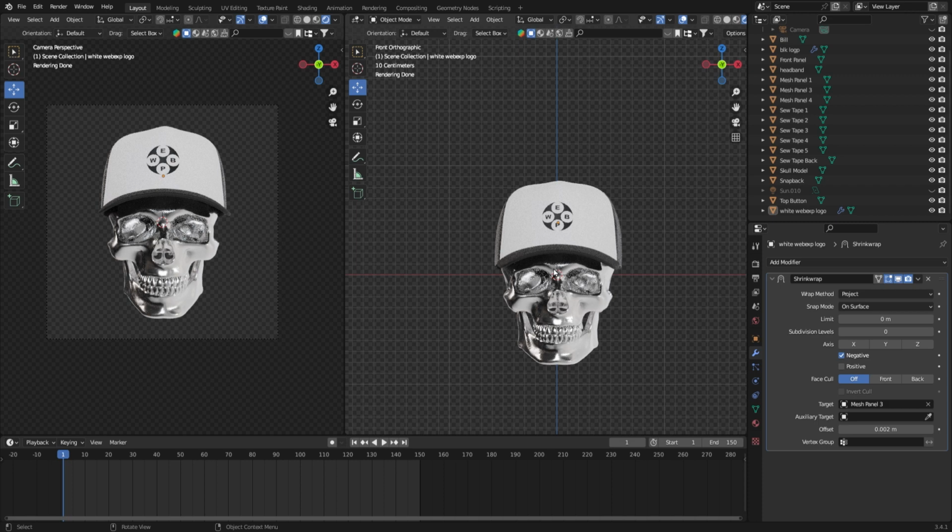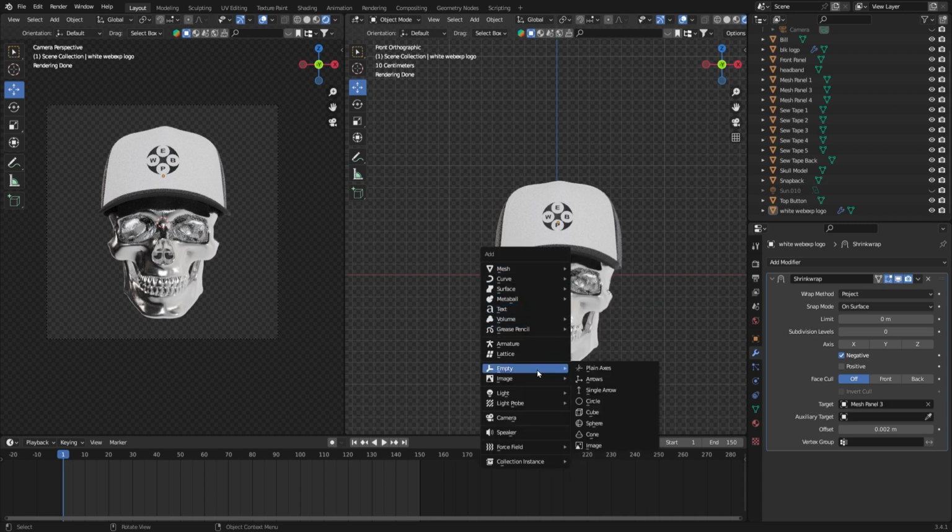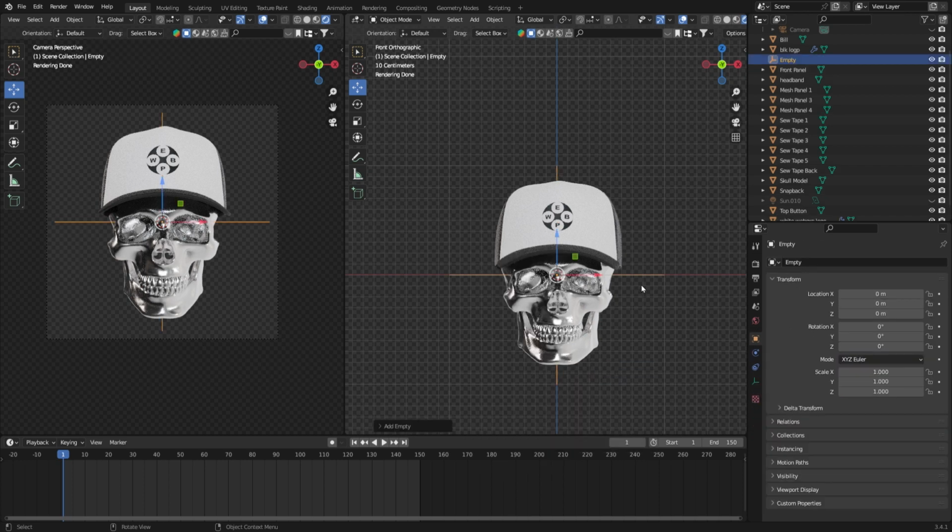And we're gonna add an empty again. If you click Shift A, an add menu is gonna pop up. Go down to empty and click on plane axis. So now you see an empty popped up right in the middle of our object, which is perfect. So now we're gonna parent our 3D object and logos to the empty.